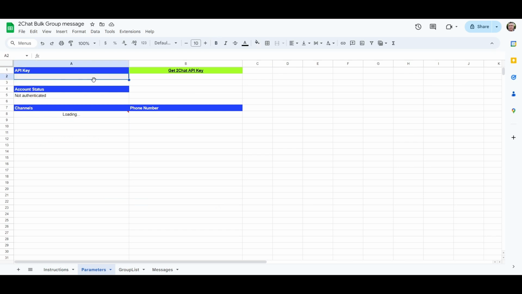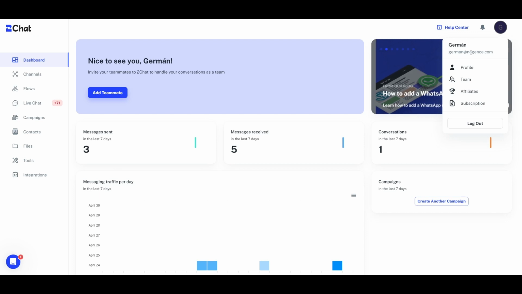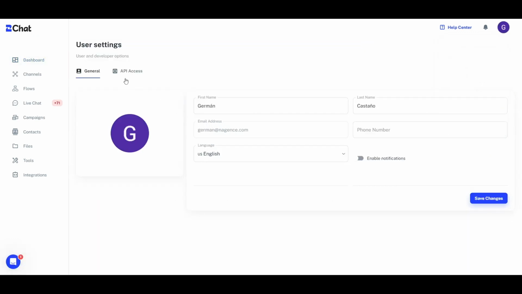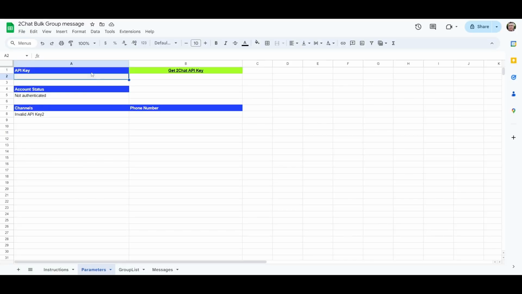You will need the 2Chat API key. Go to your 2Chat account. Click on your profile. Click on the API Access tab and copy the API key. Paste the API key in your Google Sheet. If the API key is right, the phone numbers and account information will load.